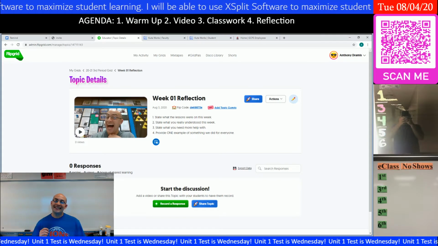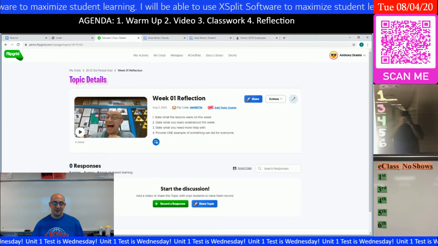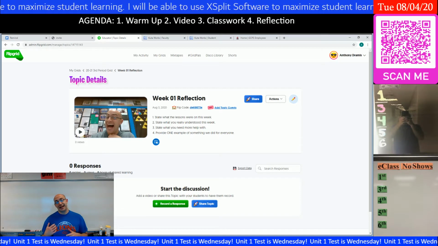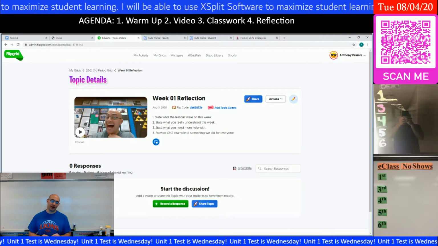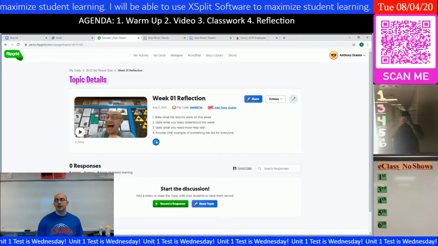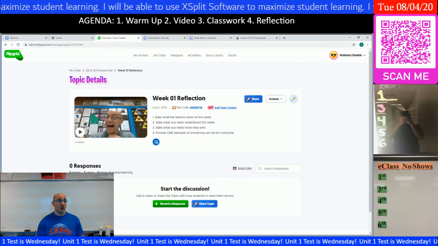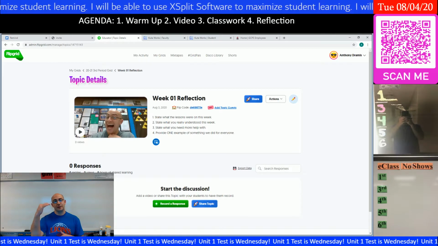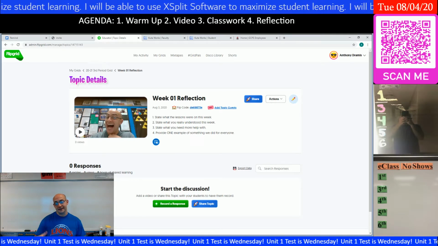The prompt has 4 things on it. Number 1, state what the lessons were for the week. Number 2, state what you really understood this week. Number 3, state what you didn't really understand, or you need more help with. And number 4, provide 1 example to share with the group, meaning you're going to get a problem that we did this week or create a new one that's relevant to the stuff we did, and you're going to solve it from beginning to end, or you're going to write it and then solve it.